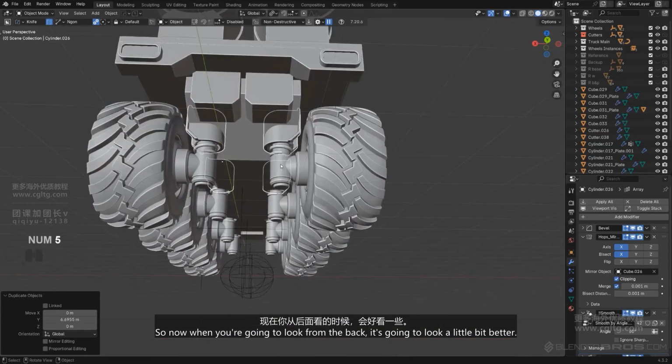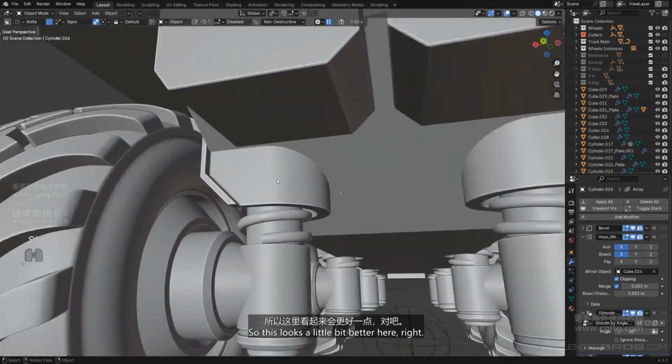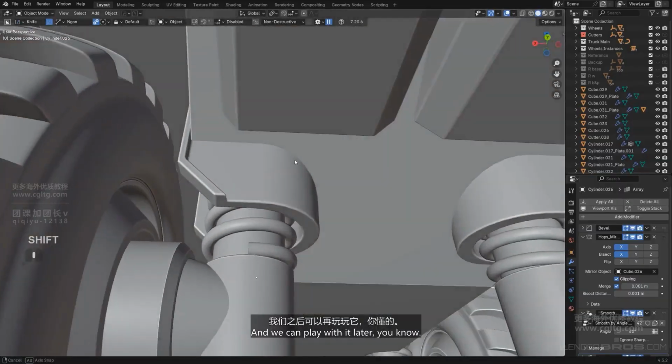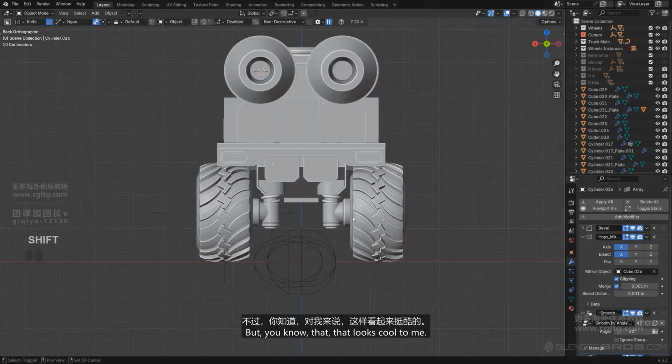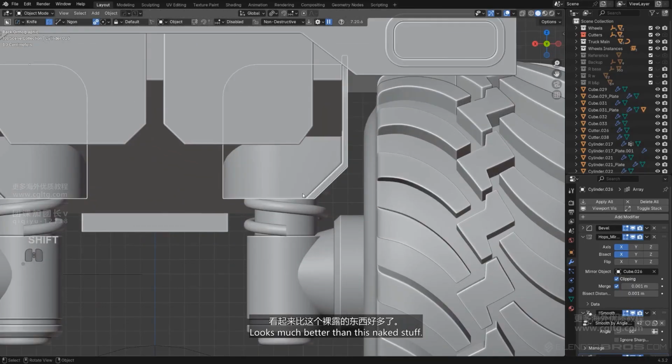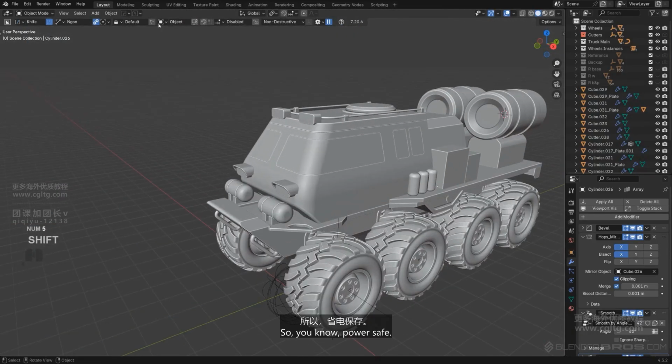So now when you look from the back, it's going to look a little bit better, you see what I mean? And we can play with it later, do some fun stuff here. But that looks cool to me. It looks much better than this naked stuff, do you know what I mean? So let's save this because reasons. So, power save.